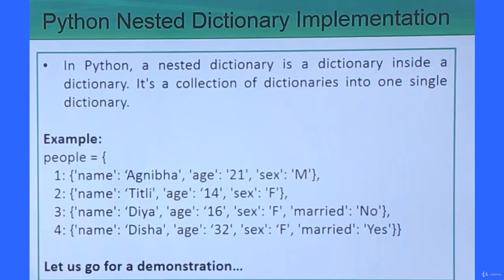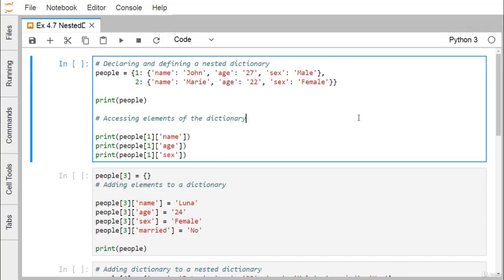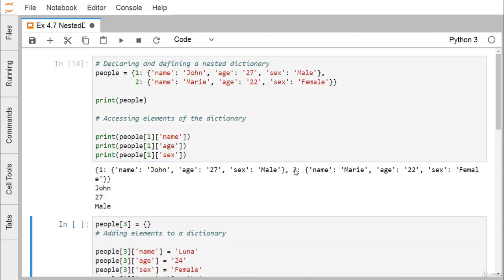Now here we will be declaring and defining a nested dictionary. So people is equal to 1 colon. 1 is the key here, and here we are having the value, and the value is also having key value pairs. Again, there is a key 2 and this is my value, and the value is another dictionary which is having key value pairs. That's why it is called a nested dictionary. If we print people, we'll be getting the outcome like this one.